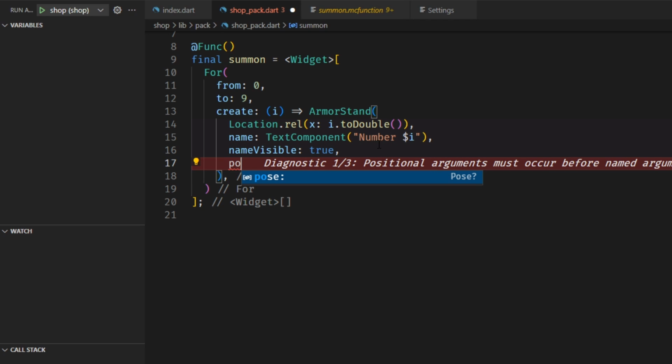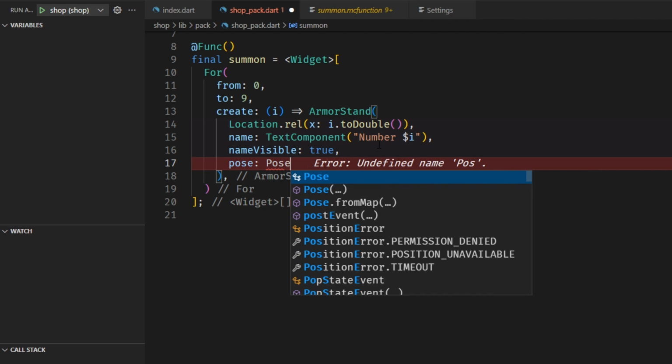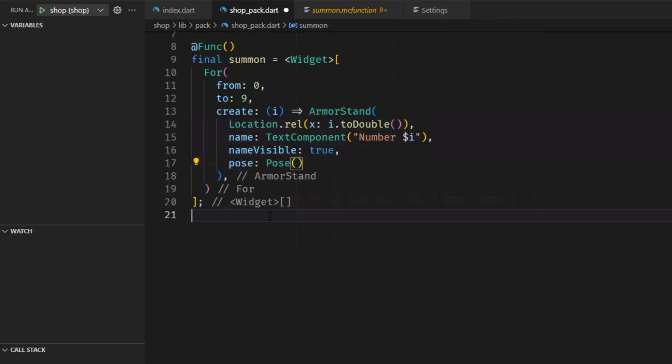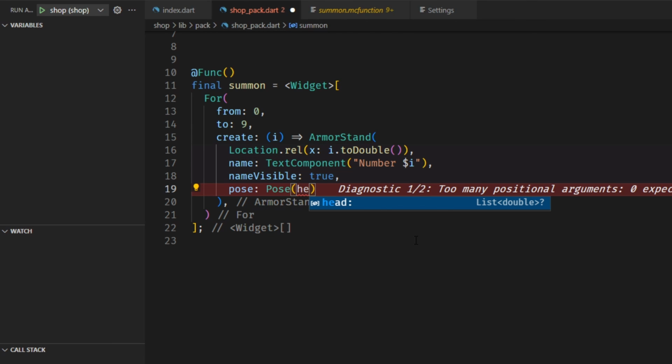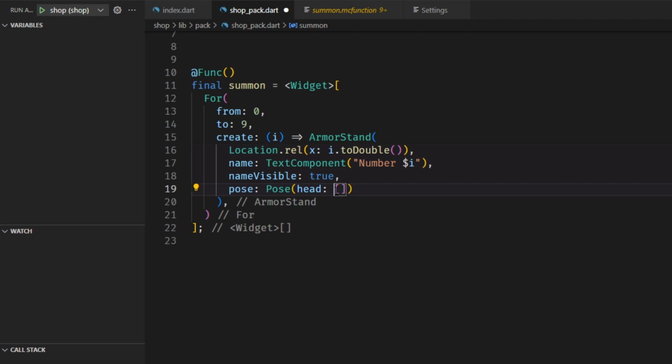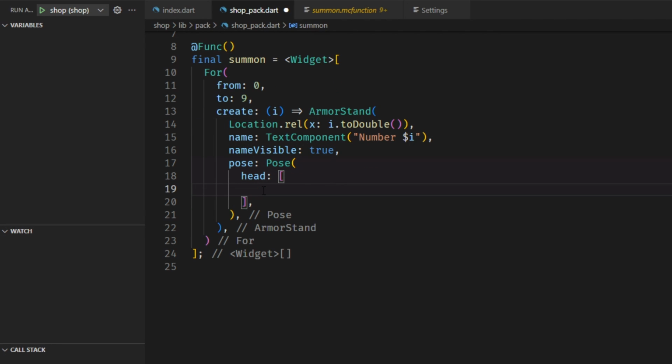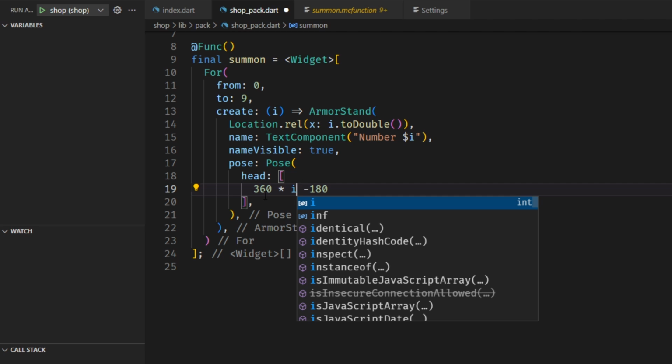And of course you can even extend this to much more. So if you say we have a pose here, there's an extra object for that. And we can, for example, set the head rotation. And of course it goes from -180 to 180. So in this scenario, we can also make that dependent on the I that we created. So the number of the armor stand we have. So let's see, we have the I from 0 to 9. We want to go up to -180. And because this is the lower bound, we have to multiply our I by 360.